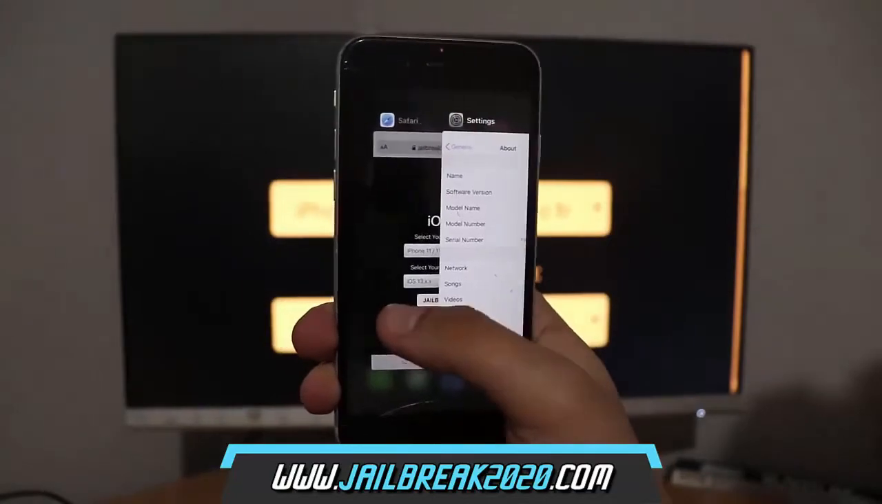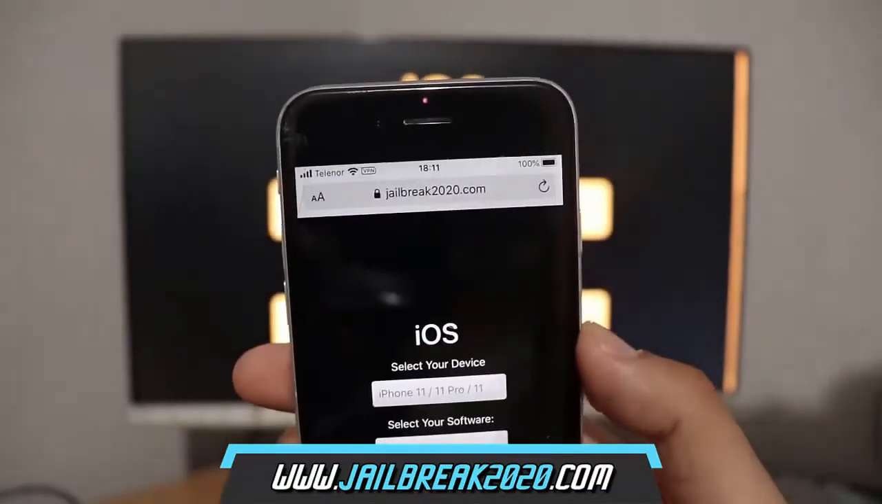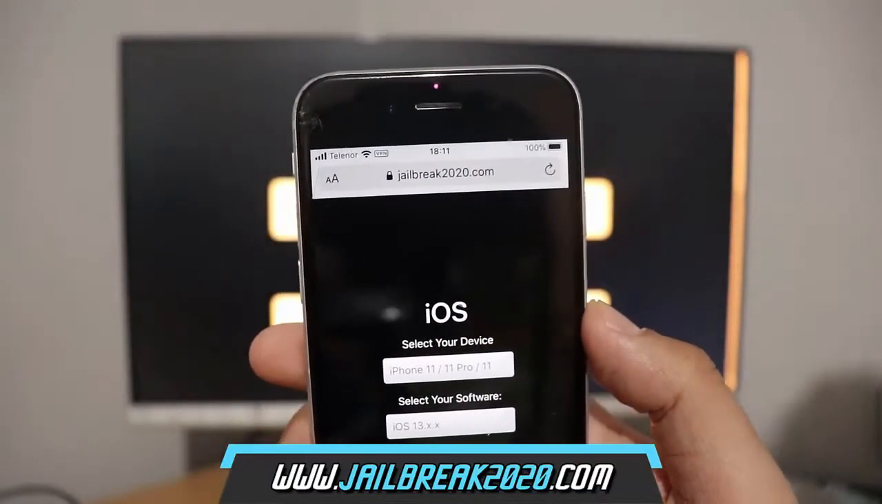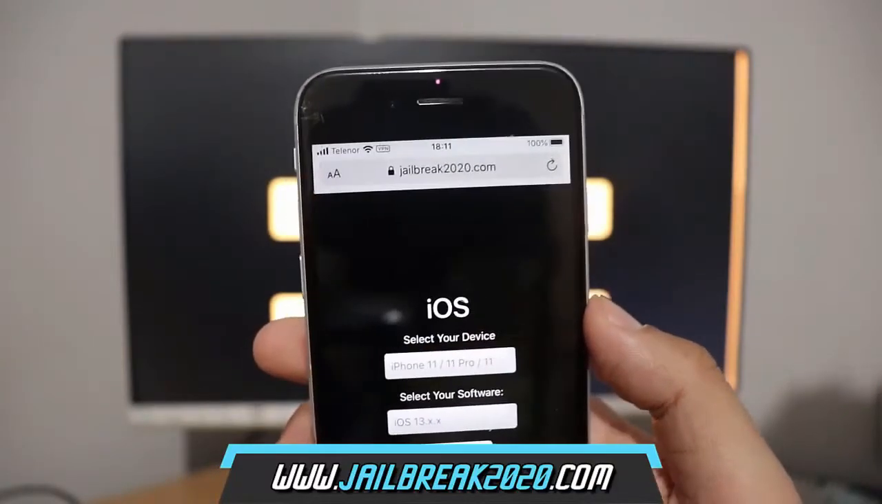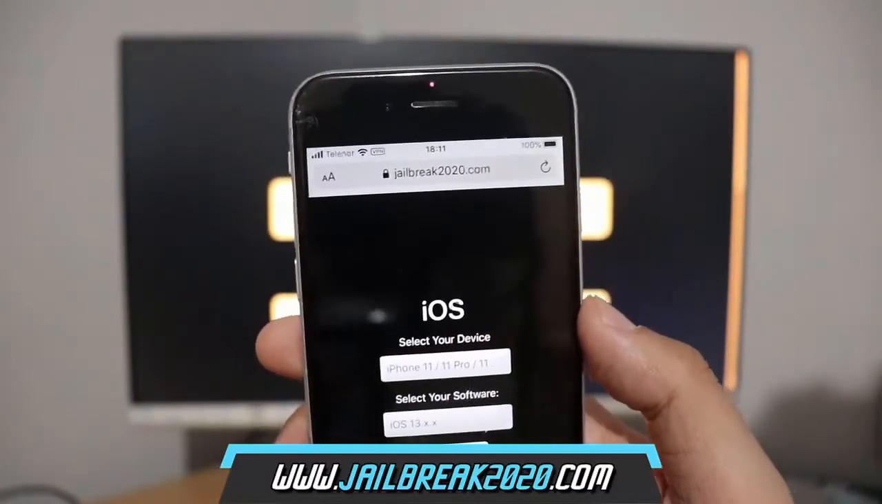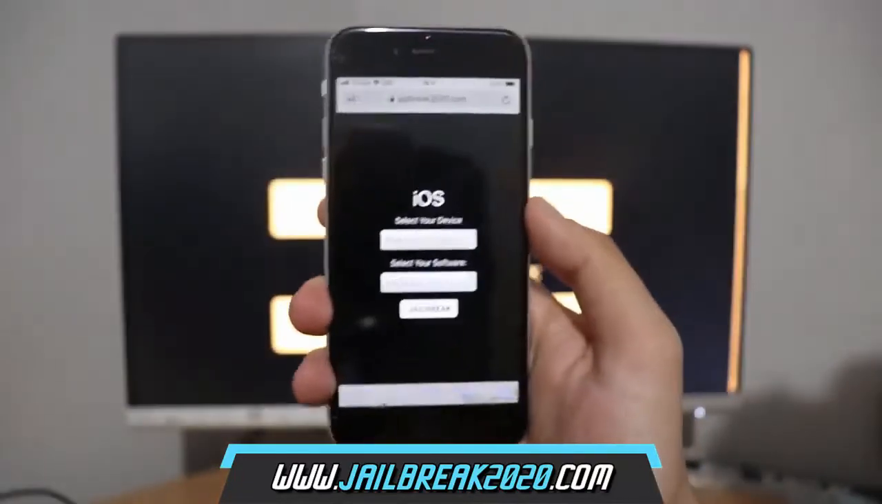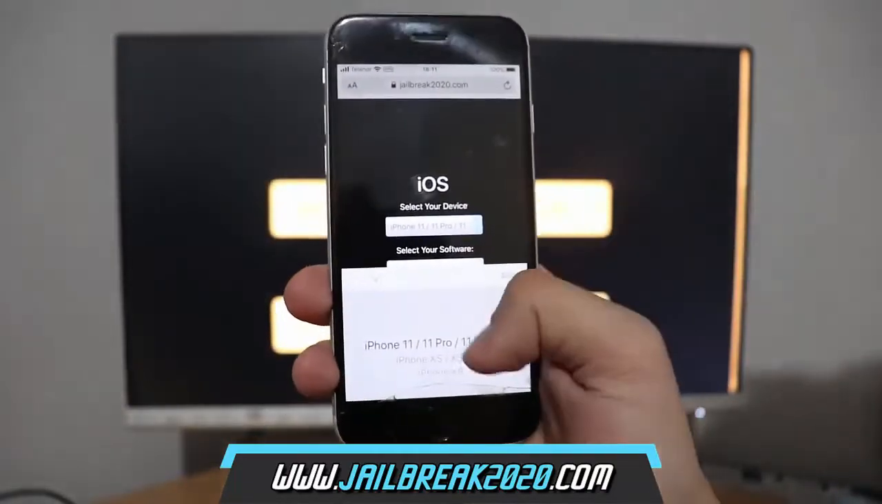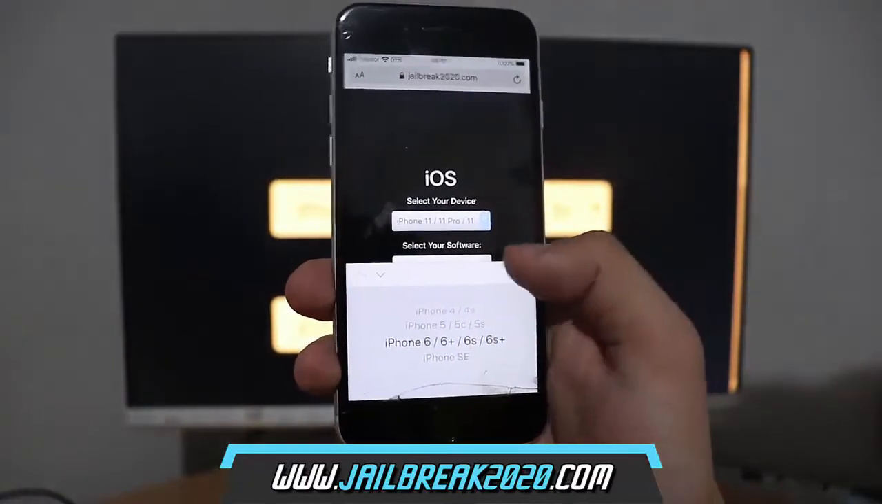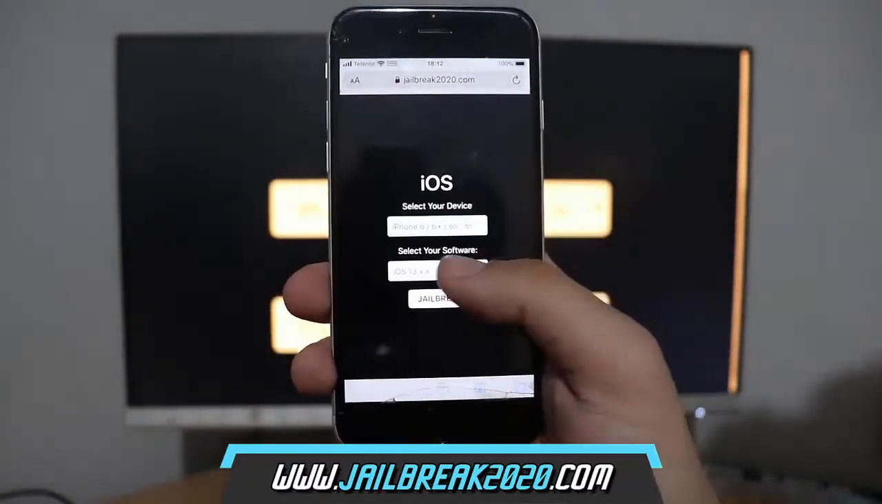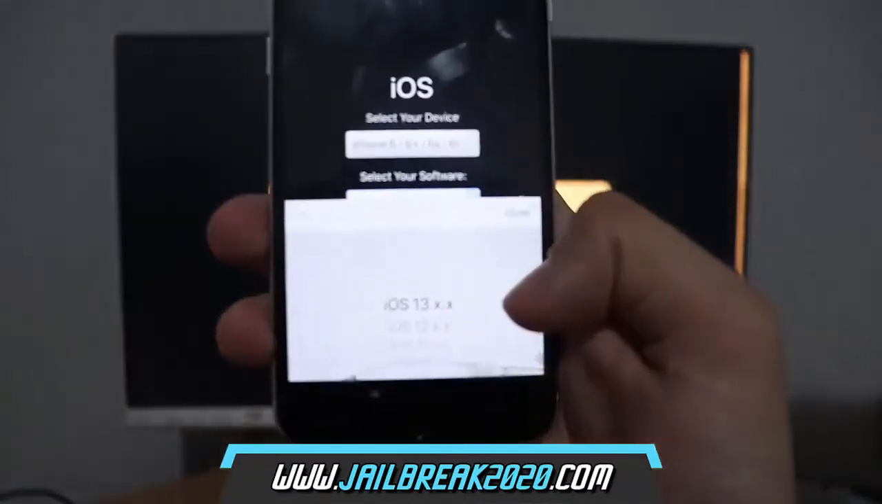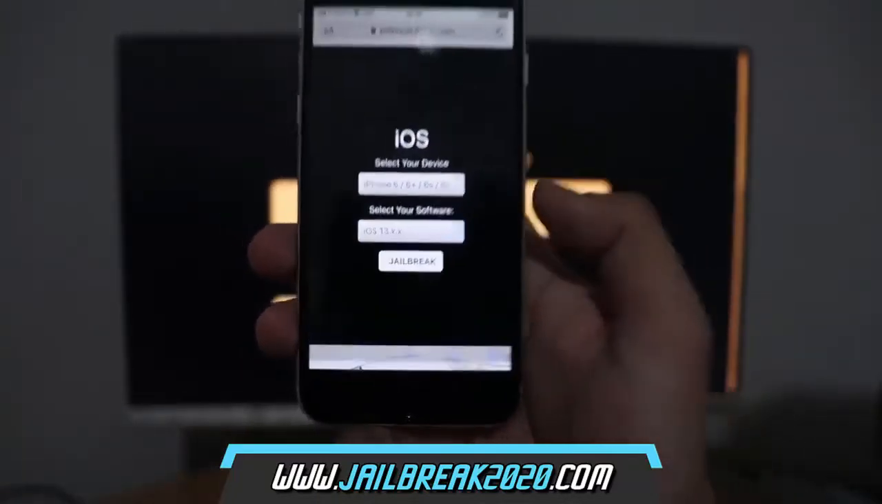So let's now open any browser and go to this site, jailbreak2020.com. That's jailbreak2020.com. Type it in exactly as you see on your screen into your browser and it will take you to this page. So from here you want to select the iPhone model you have. So I do have the iPhone 6s, and now select the iOS version that you want to be jailbroken.